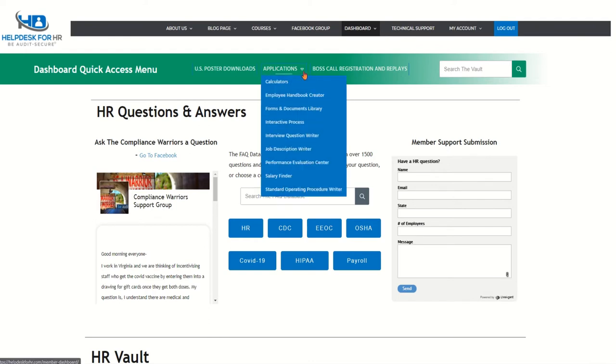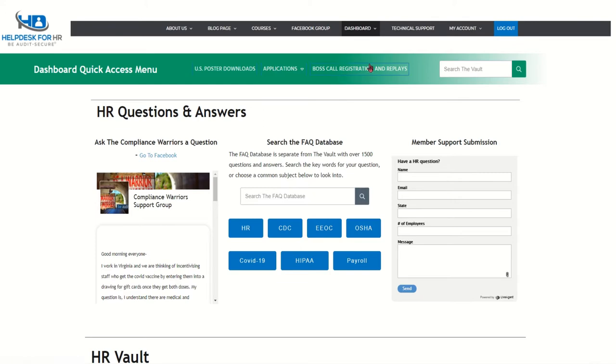Next, a quick list of all current applications will drop down. Our boss call replays, which will provide a list of links to every boss call we've done thus far, with many more to come. And finally, the vault search bar. I'll explain the vault a little further down the list.